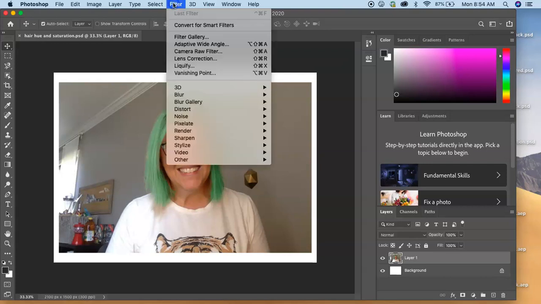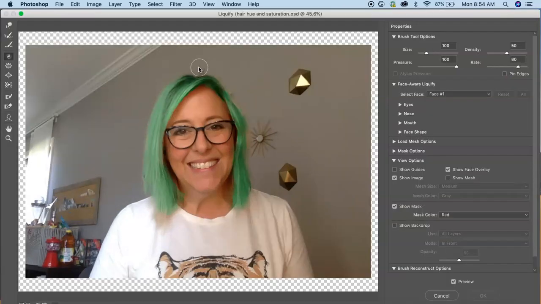Okay, so we're going to go up to Filter and then Liquify. These are the tools we're going to use along the side here. So this tool is a forward warp tool, and you can adjust the size of your brush up in the top left corner.